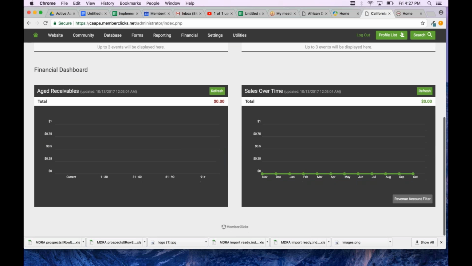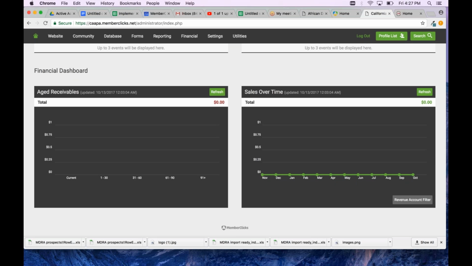No, I'm good. Okay. Lastly, we have some financial dashboards. Once again, we can go way deeper into the financials. This is just that snapshot. We have aged receivables. Aged receivables is going to show us how much money is outstanding.